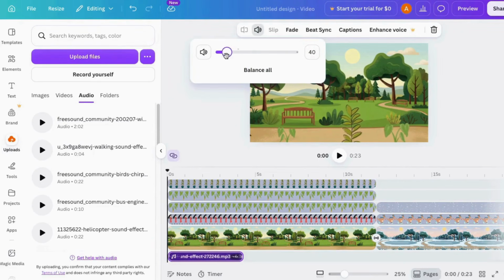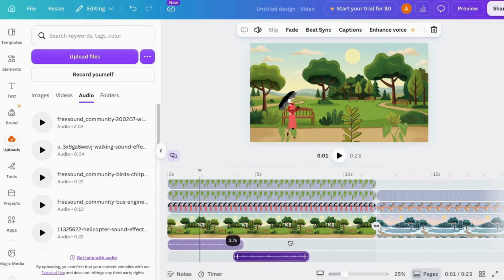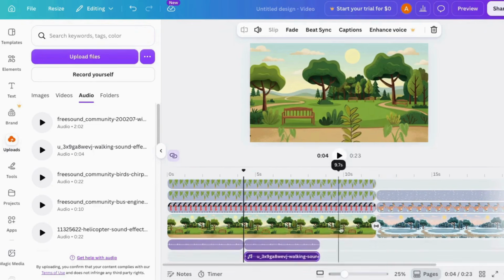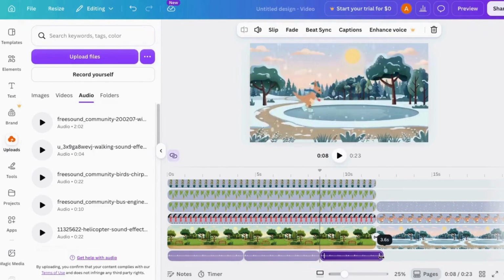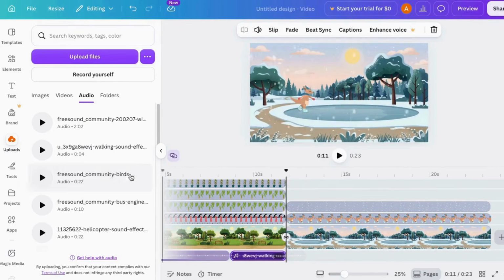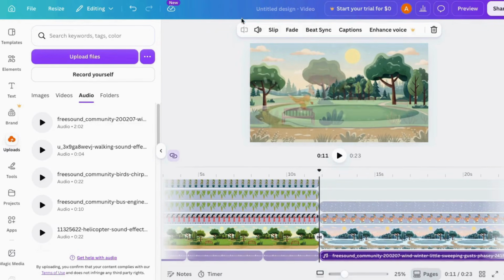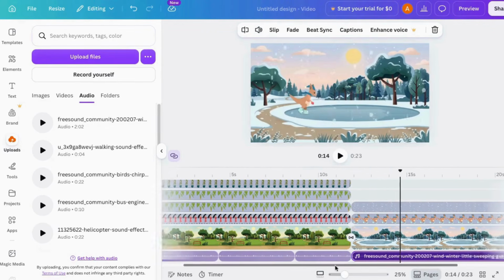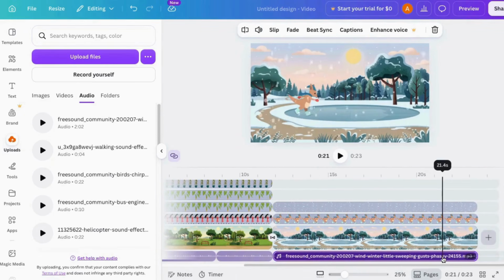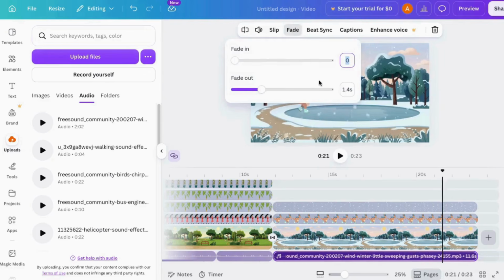You'll have to experiment with the sound levels. And then I'll duplicate it a few times just like that. And then I'll put my playhead at the beginning of the winter scene and add this other sound. I'll pull it over like that. Alright, and on this last part, I can adjust the sound by coming right up here.